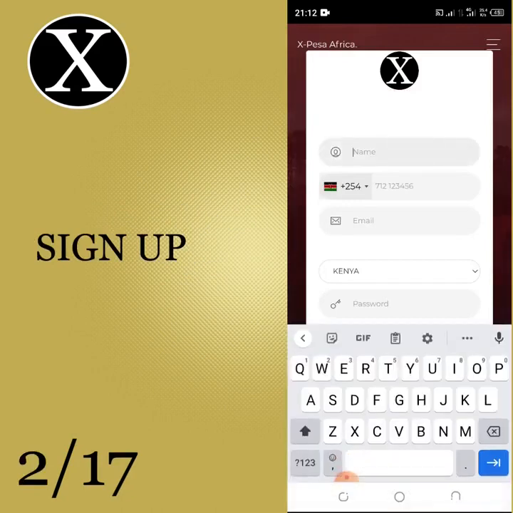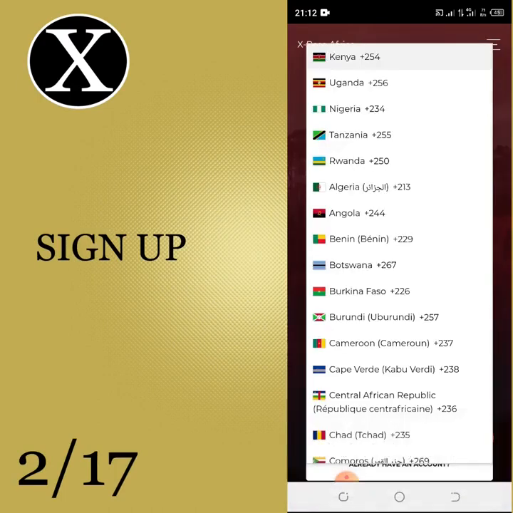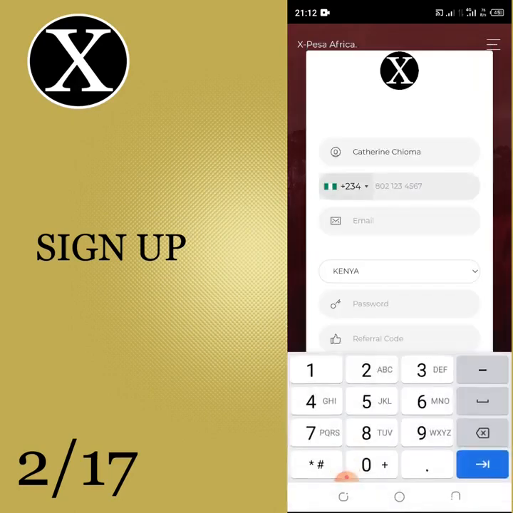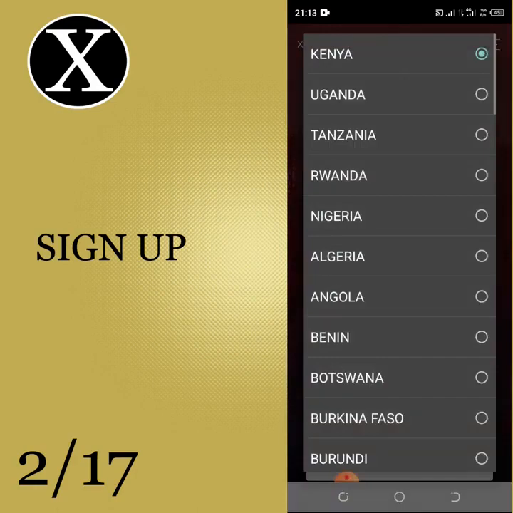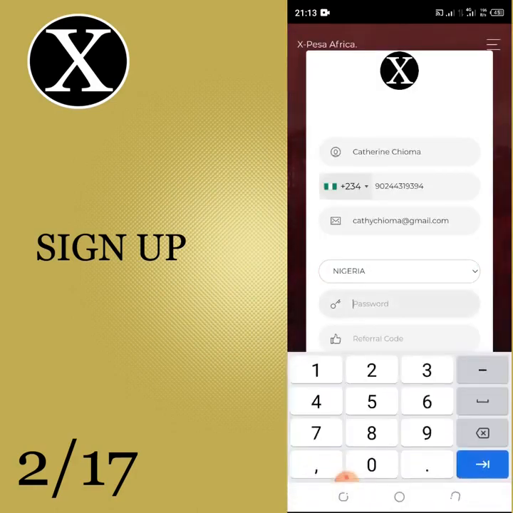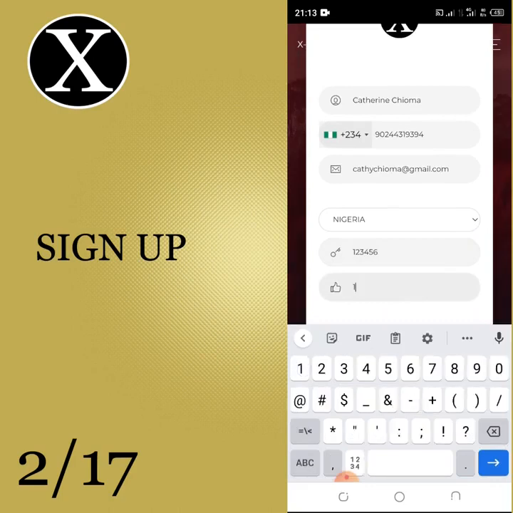So for sign up, make sure that you indicate your name clearly, because this is how everyone on the platform all over the continent is going to be viewing you. So make sure your name reflects exactly who you are. Make sure you put your phone number, and choose the correct extension for your country. Indicate your email address, because that's how Xpesa is going to be communicating to you.